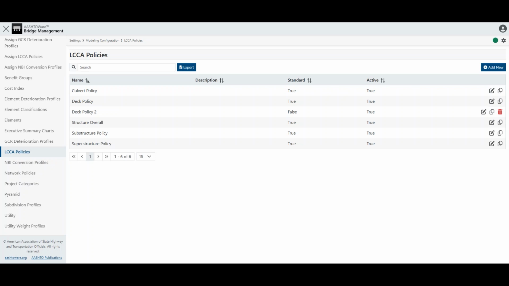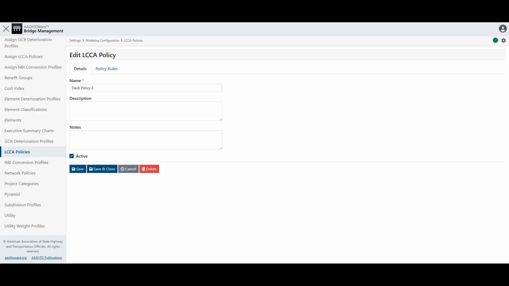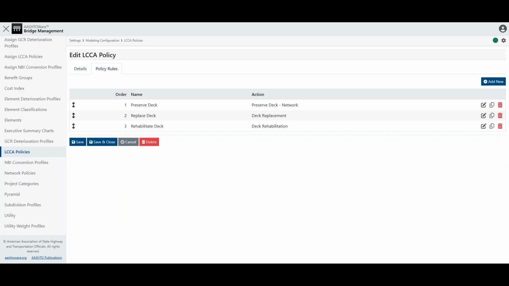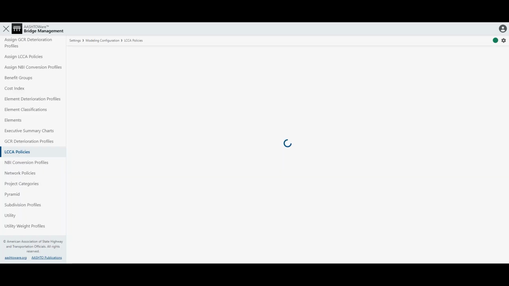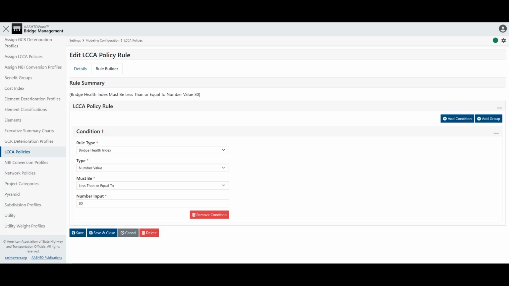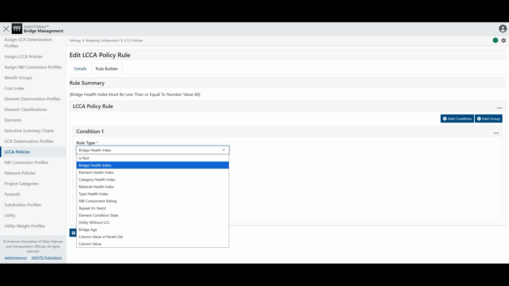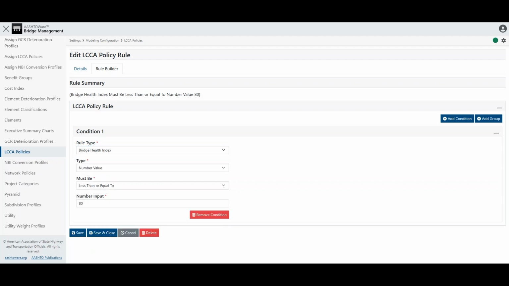The Settings, Modeling Configuration, LCCA Policies page allows you to create an LCCA policy, which is a set of eligible actions that may be applied to the LCCA analysis for the bridge. Each action has one or more rule builder conditions, which define when the action is applied for a bridge, based on criteria like health index value, element condition state, parameterized field value, utility value, or bridge age. The policy should include one replacement action, which the LCCA calculation uses to determine the replacement cost of the bridge.